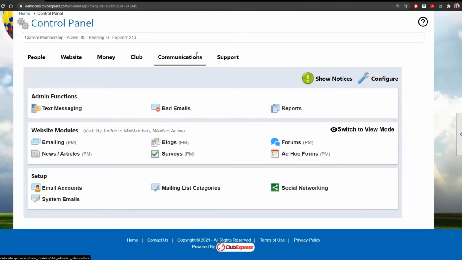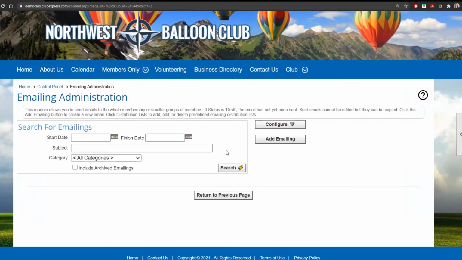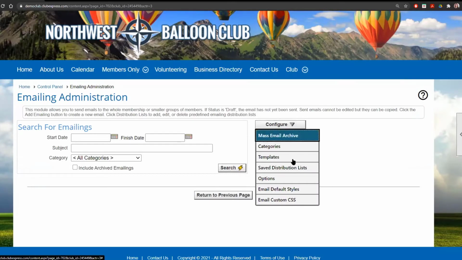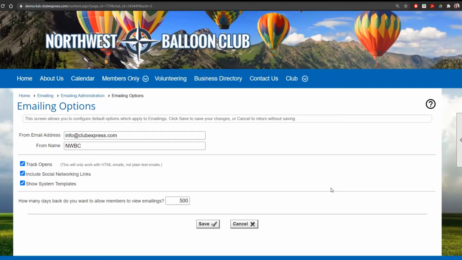So blast emailings, we're not going to go through a step-by-step tutorial, but we're going to talk about some of the tips that you should be mindful of when you're sending out these emails. So the first thing that I want to talk about within emailing administration, on the right-hand side under the configure button, let's take a look at your emailing options.